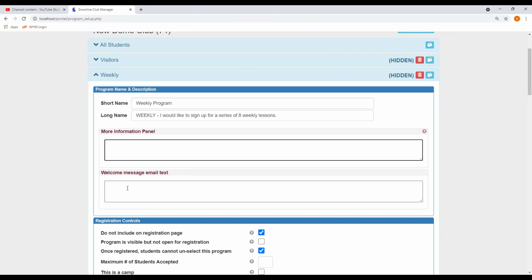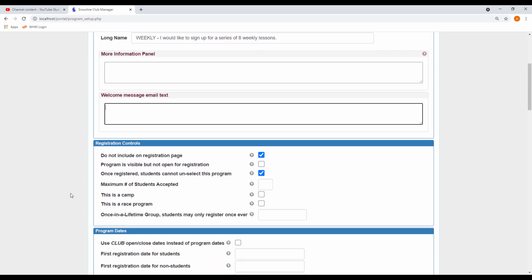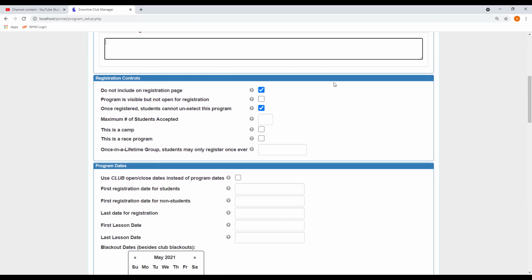If you want to include something friendly in the welcome message of the email, then you go ahead and do that. Okay, moving on. I want this to show up on my registration page, so I'm going to make sure that it's not hidden. I want it visible and open for registration based on my dates. We're going to do the dates in a minute.